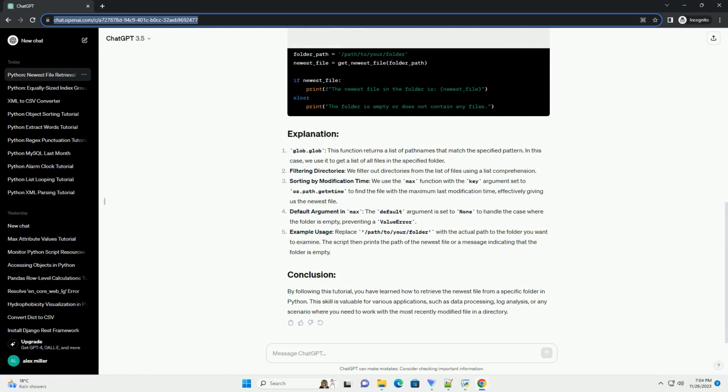Default argument in max: the default argument is set to None to handle the case where the folder is empty, preventing a ValueError. Example usage: replace /path/to/your/folder with the actual path to the folder you want to examine. The script then prints the path of the newest file or a message indicating that the folder is empty.